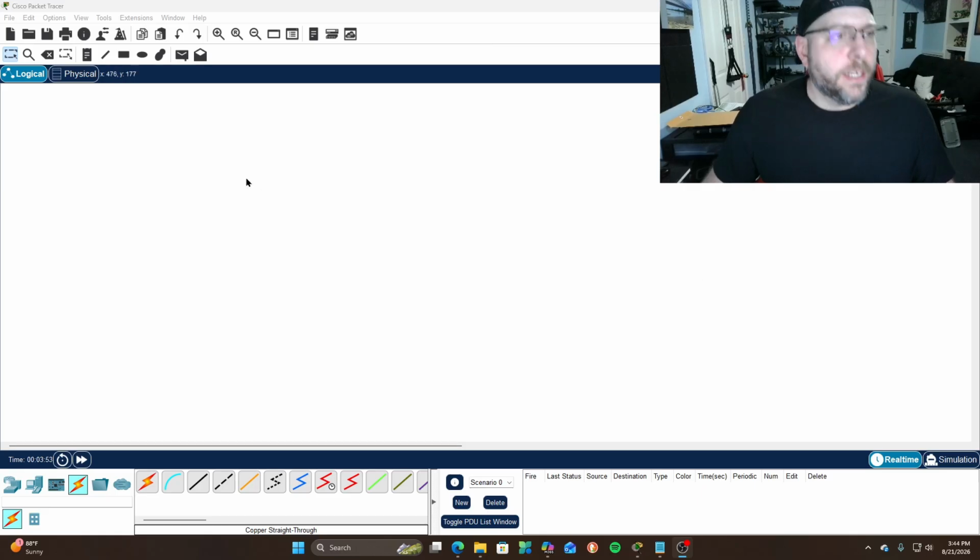So this is it right here. Cisco Packet Tracer. This is the clean lab environment right here. You've got your tools down here. You've got other things up here that you can do. We are on the logical page. This is basically where we build the topology. We have a physical page where it shows the devices in a rack. We'll show that here in just a little bit because right now it's got nothing. So let's get started building.